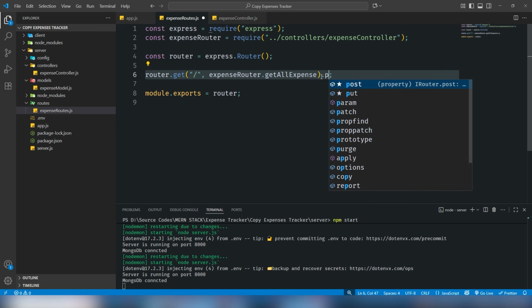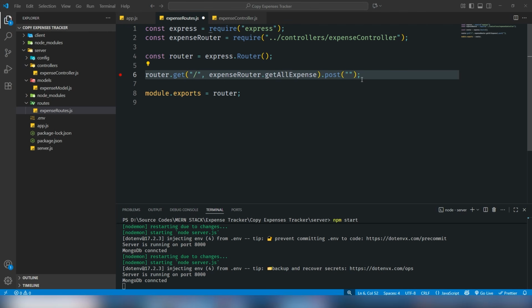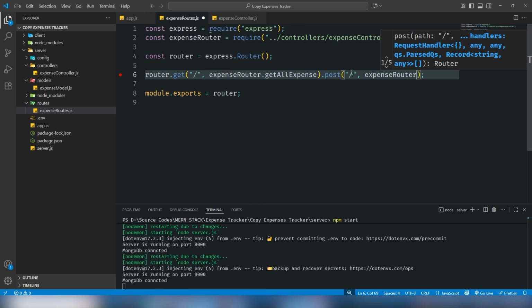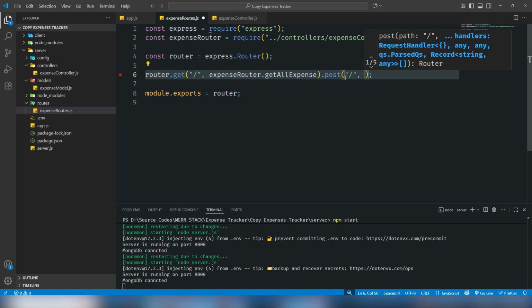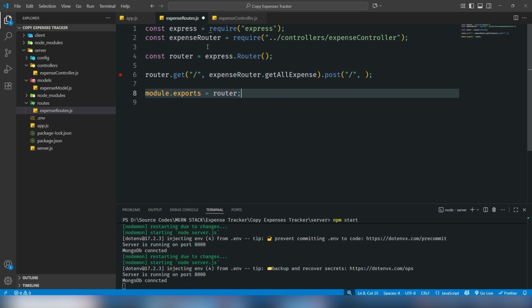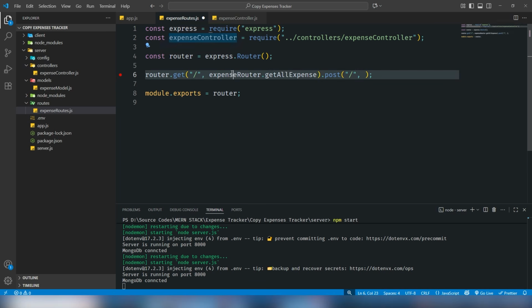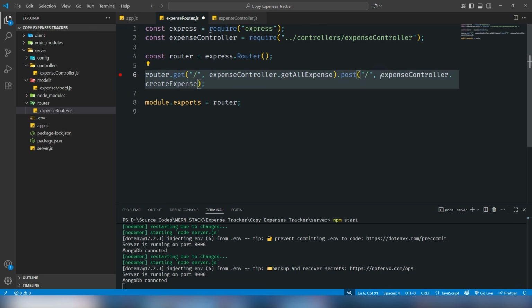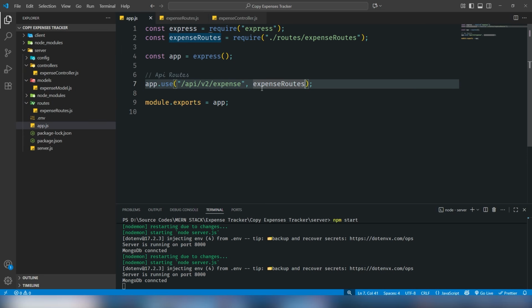So I just use the .post method, and the URL is the same, and the expense controller. Why do I use the expense router on the expense controller like this? Just change the name, and we're going to create expense, but we're going to fix a few things before we store the data inside the database.